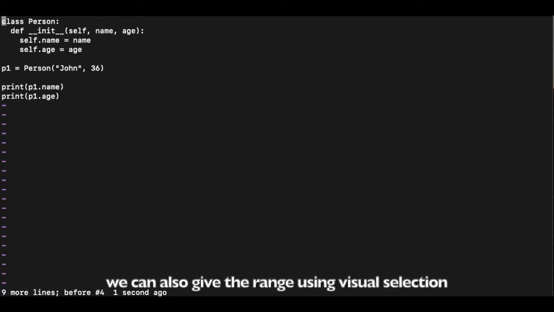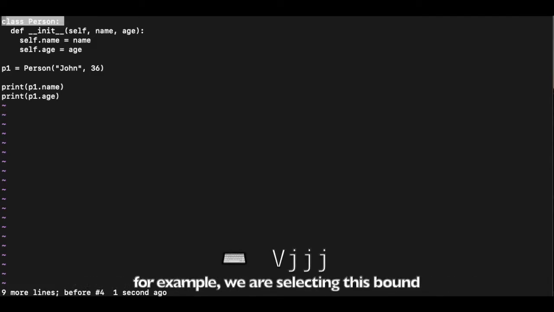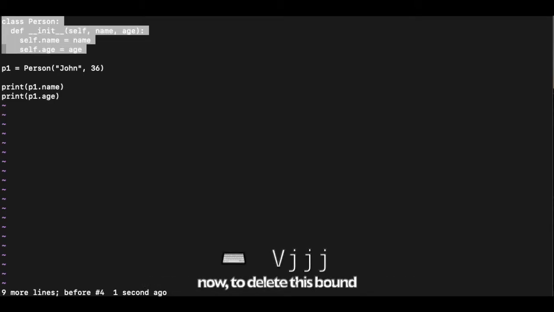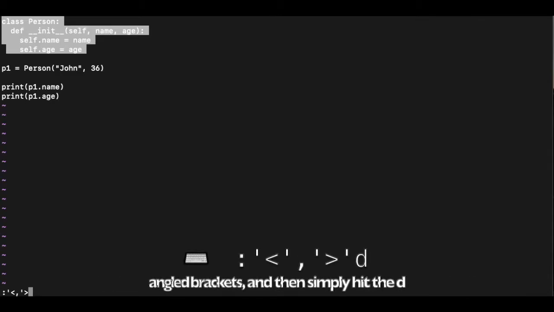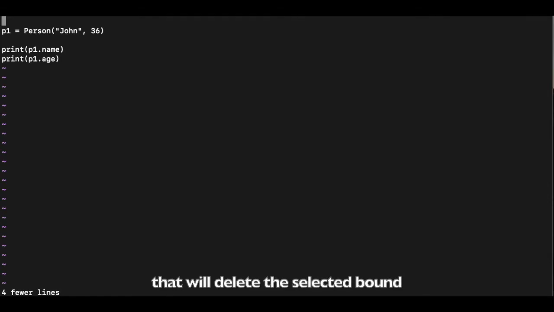We can also give the range using visual selection. For that, we simply need to select the bound and hit colon. For example, let's say we are selecting this bound. Now, to delete this bound, we simply need to hit colon. So that will pre-populate our command with angled brackets, and then we simply need to enter d. That will delete the selected bound.